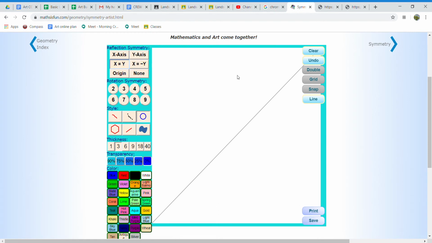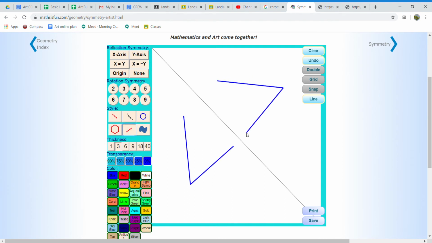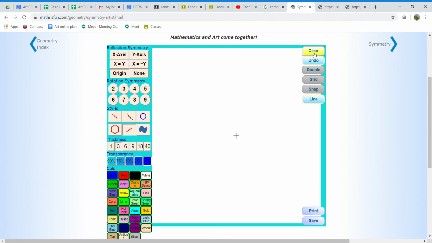Another one that you can do is a horizontal line, x equals y or x equals negative y. Same kind of idea. I'm switching to a line shape right now. It'll do it diagonally as you create symmetry. And then there's also origin. This one is pretty cool.